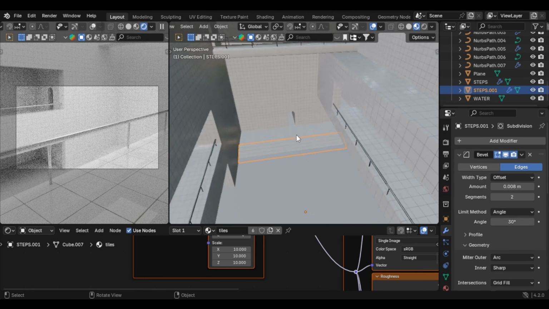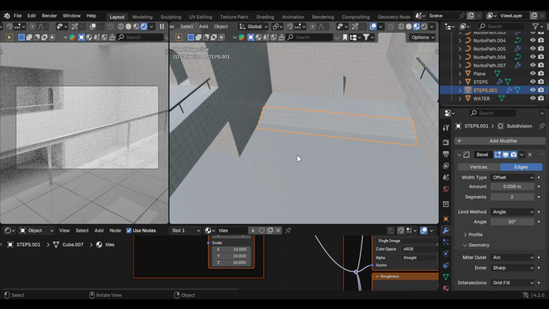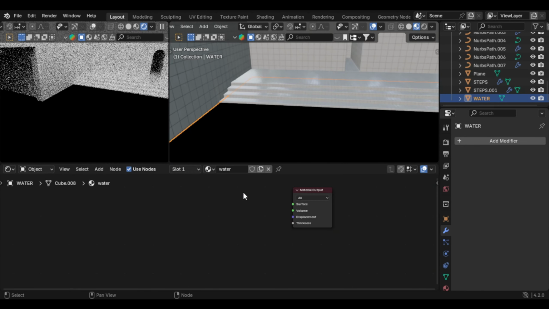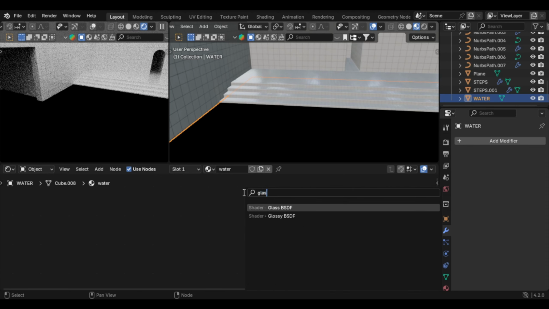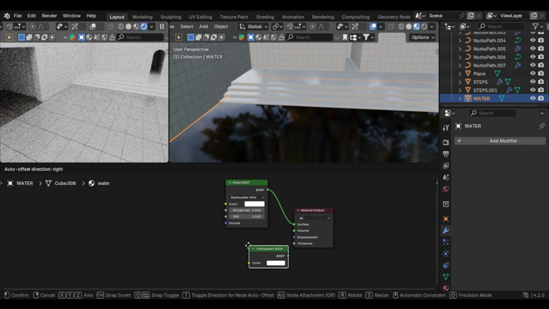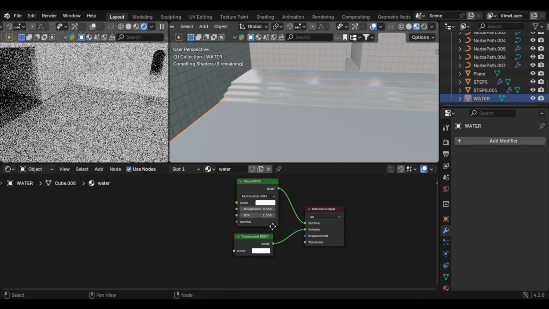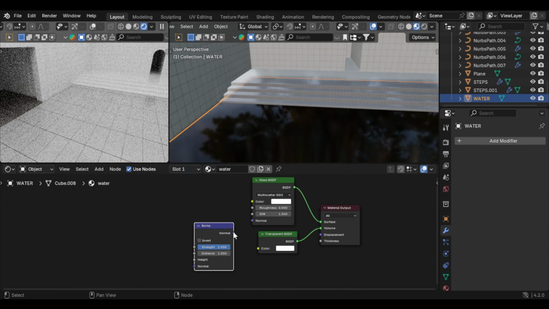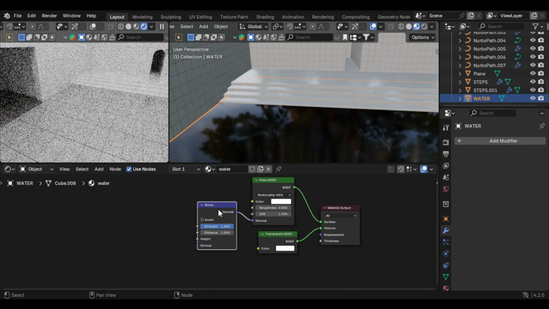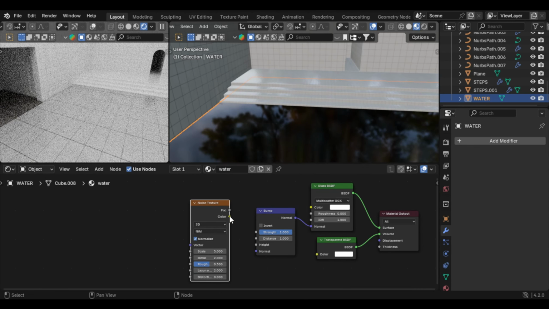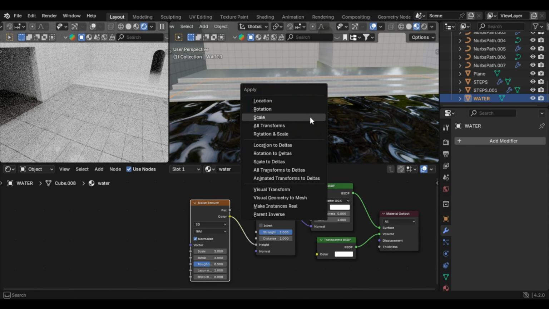And once we have that, we can make the water. So we can select the water and new and let's emit water. Delete this principled shader and we can add a glass and connect it to the surface and also a transparent and let's connect it to the volume. And we can add a bump and connect the normal to the normal of the glass and a noise. And connect the noise, the color into the height. And don't forget to apply your scale.